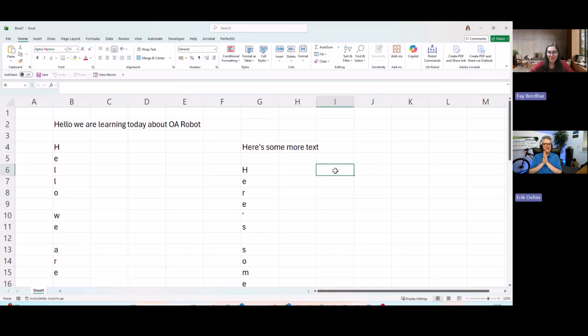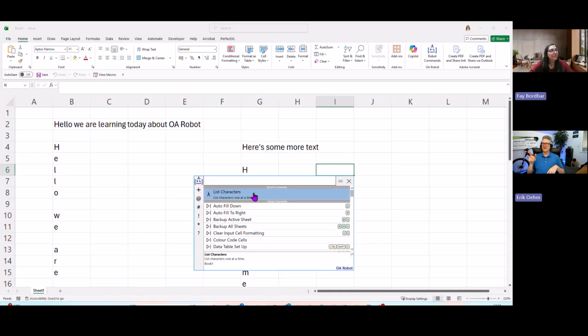Thank you. And will that forever be saved in my OA robot? So, that's an excellent question. So look down below and you can see that was created in book 1. Which is the name of this.